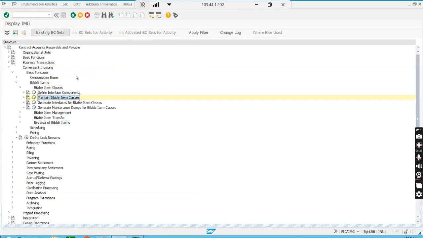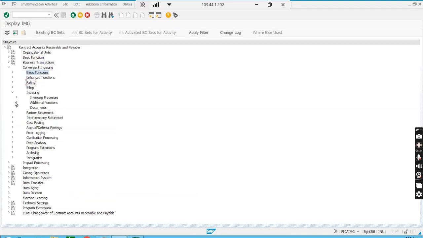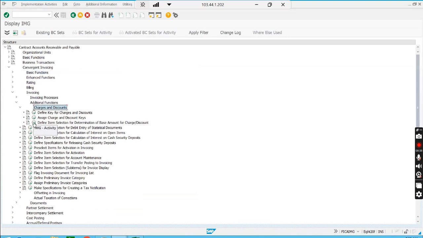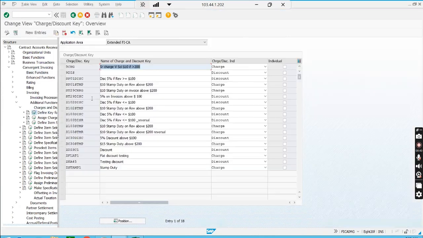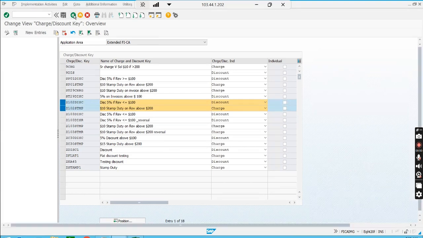Then the next step is to come out of basic functions. Now here everything we're going to do is for billing. Earlier I did the discounting under charges and discount; I created maybe this one and this one. That was the rule, but these were done during the invoicing process. Now here we have to do it during the billing.